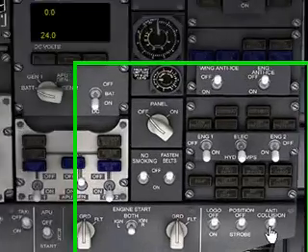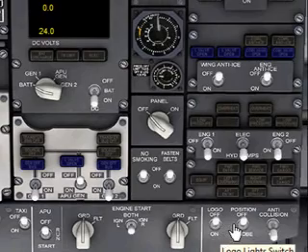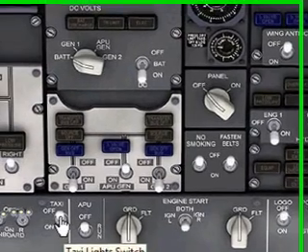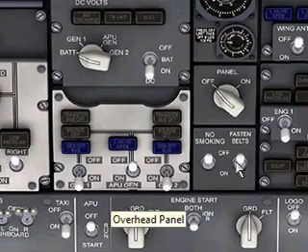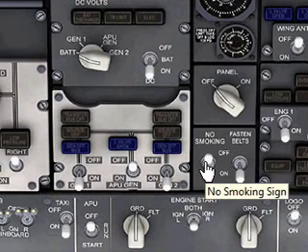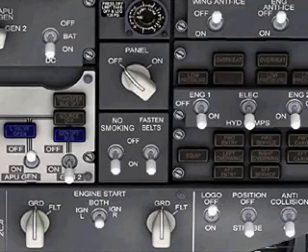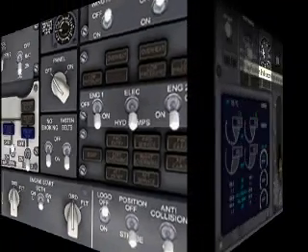Okay, now we're going to go to the overhead panel, turn on anti-collision, and then turn on the taxi lights before we start taxiing, fasten seatbelts, and no smoking. Also, we are going to turn on the strobe for now, or you can turn it off after takeoff.